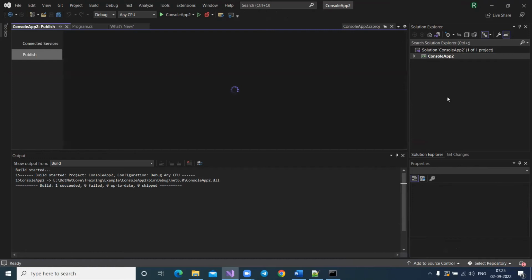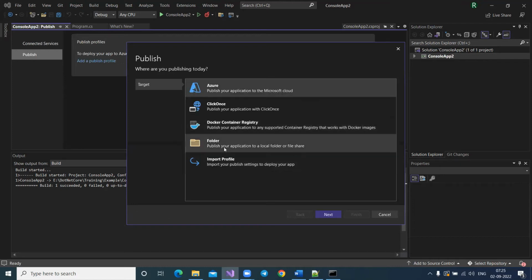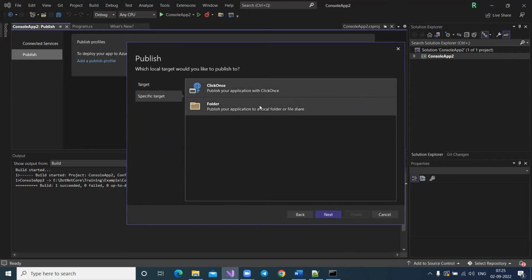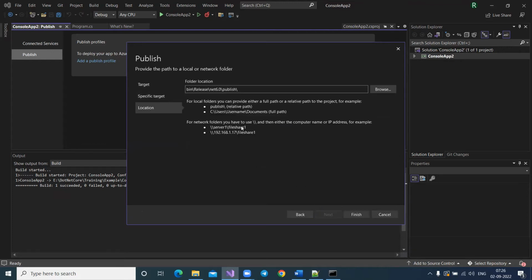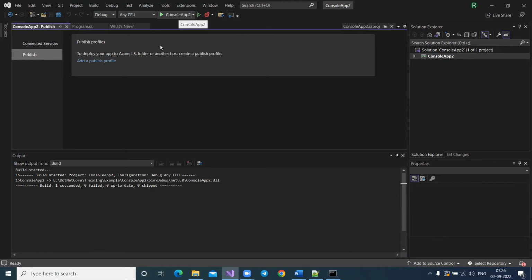Next you can publish your application. It will show you some information about where to publish and how the publish will work in this window. I will select folder and then path, and at that location your application will get published, right? So you can set the publish path here as well. Next I can run the application created in Visual Studio by clicking here.